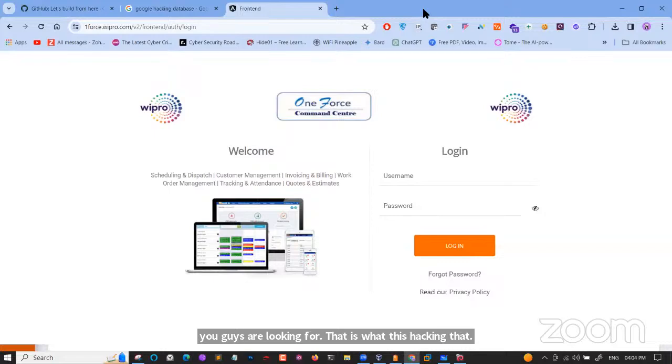So these are some techniques they use to get information about the target. Is that clear, everyone?